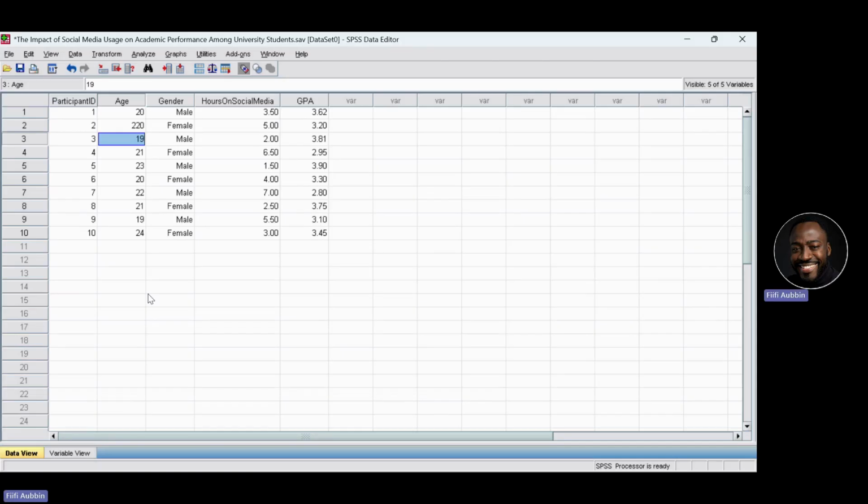And if you discover an obvious typing mistake, simply click the cell. Okay, so I'm going to do that. Enter the correct value. I've done that. And you press enter. That's it. Corrections like these should always be made before beginning statistical analysis.